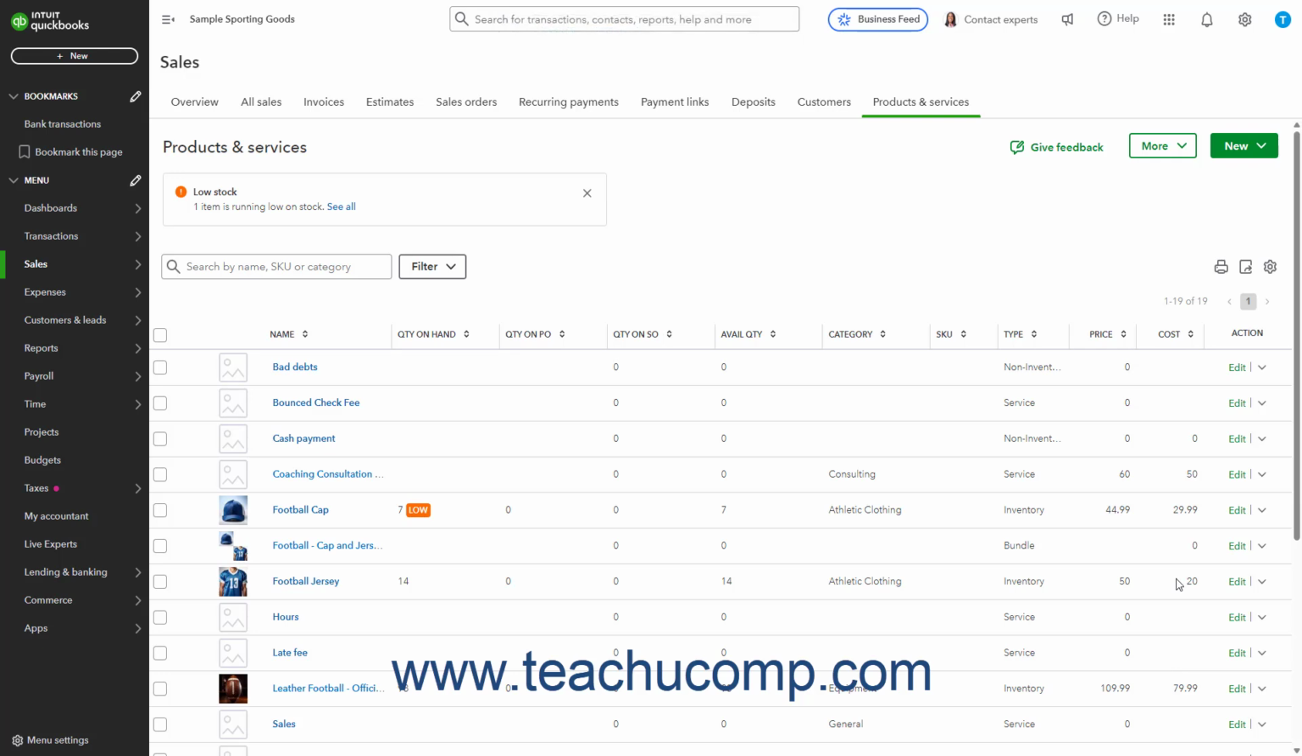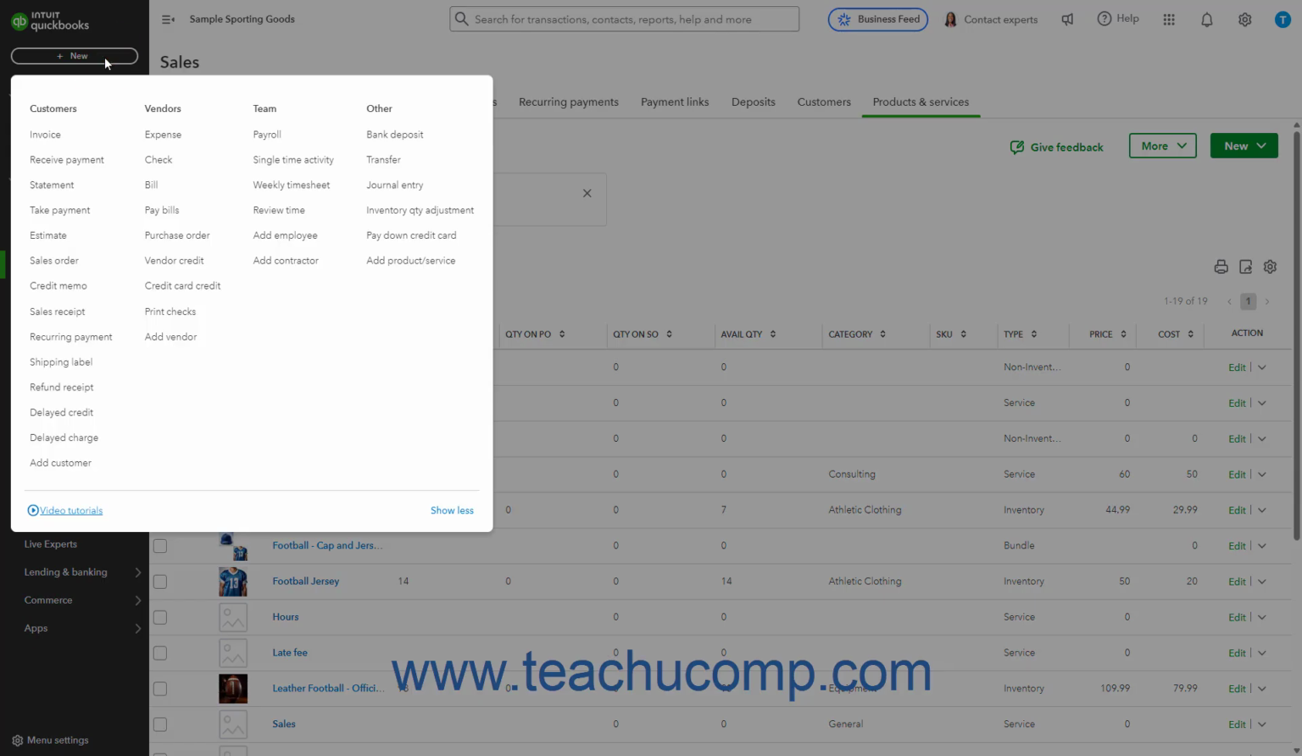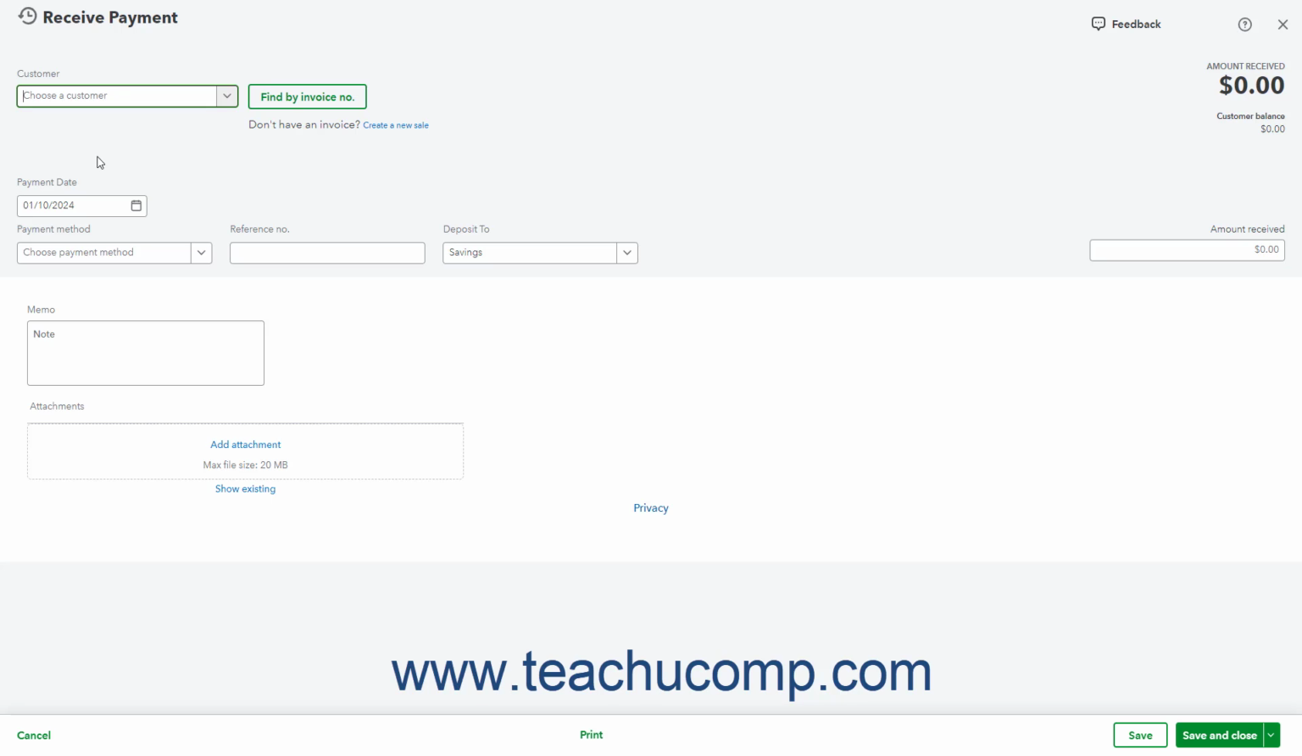If QuickBooks Online is set to automatically apply credits, then the credit memo is automatically applied to the customer's oldest invoice in a payment that is automatically created. Alternatively, if you are manually applying customer credits, to then manually apply the bad debt credit memo to the uncollectible invoice, click the Plus New button in the navigation bar and select the Receive Payment command under the customer's heading in the menu that appears to open the Receive Payment window.